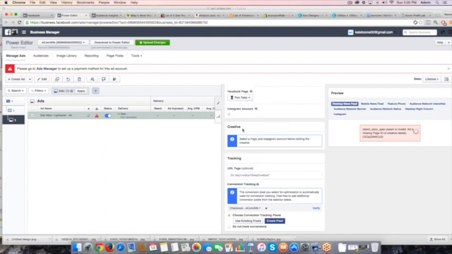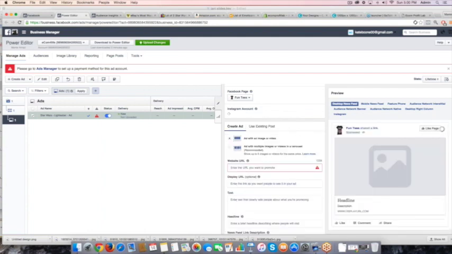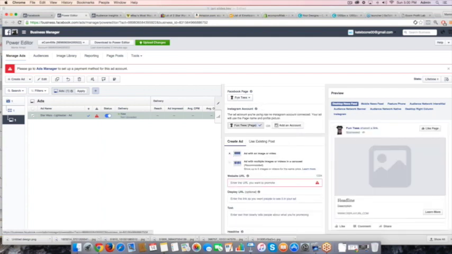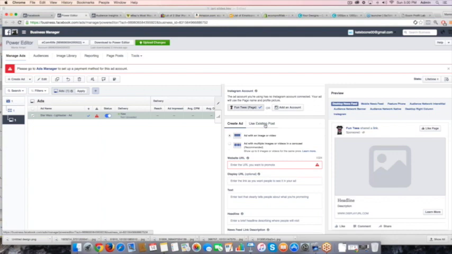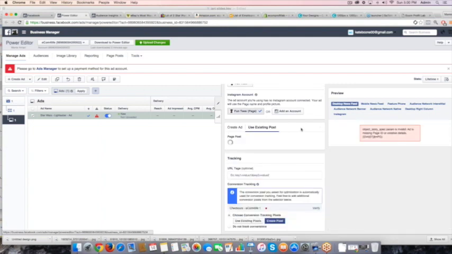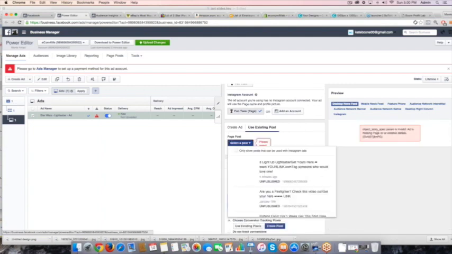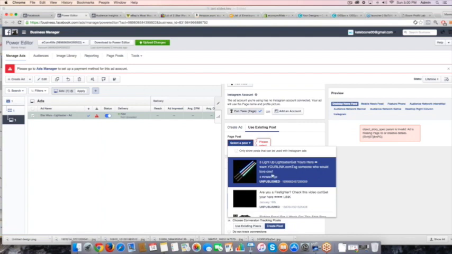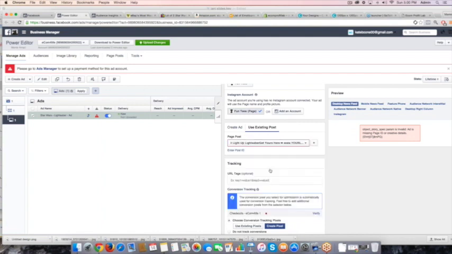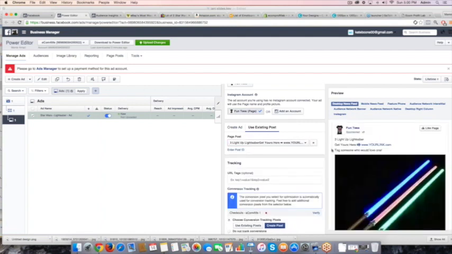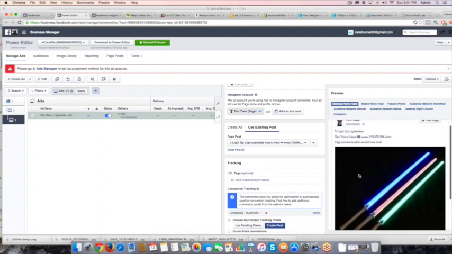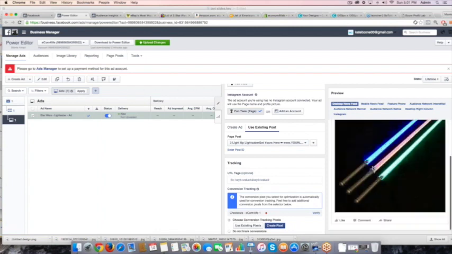Fun teas. There we go. Right, so we've chosen Fun teas as our page. This will obviously be our brand, right? And then we use existing post, because we created the post inside of, it's an unpublished post. There's the unpublished post we created. So we select that just like that, and boom, there's our 3 lightsabers with our copy, with our link.